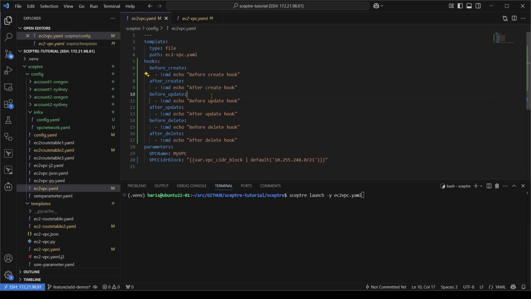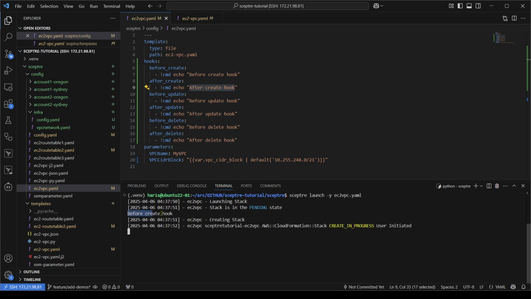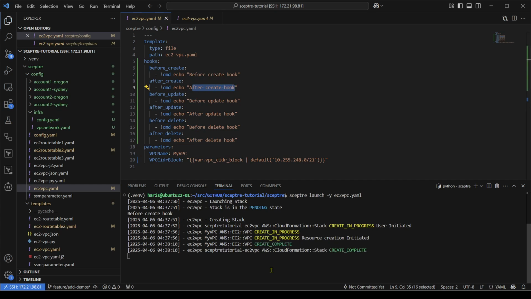Let's issue the command sceptre launch -y ec2 vpc.yaml. It should print out this command right before the stack is created, and then after the stack is created, it should print this string. Let's monitor the output. It printed that string, which corresponds to this one right before the stack is created. Let's wait a couple more seconds. Next, it should print this string, the after create hook, since the stack didn't exist before.